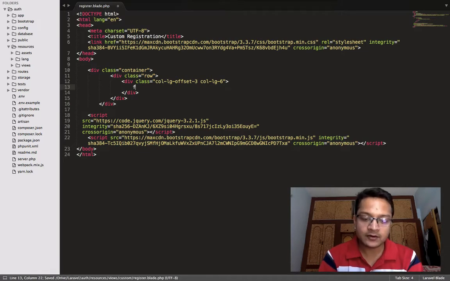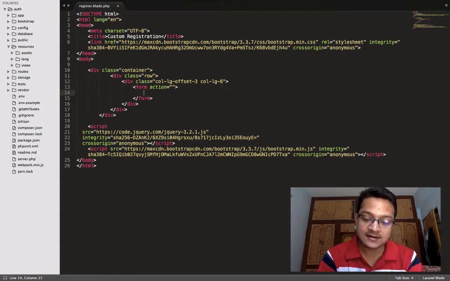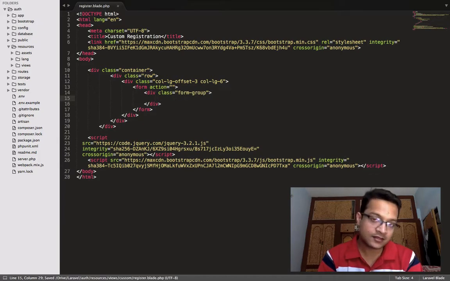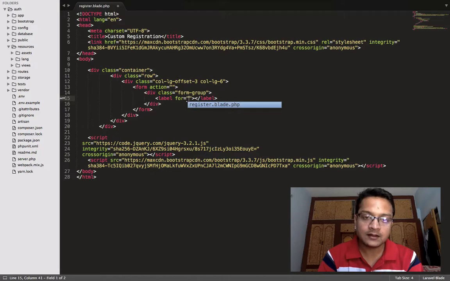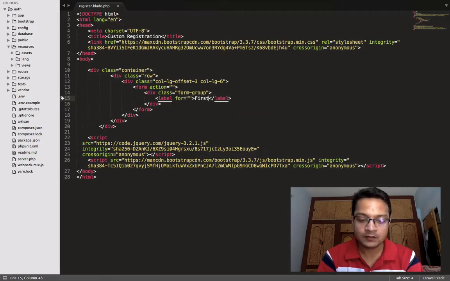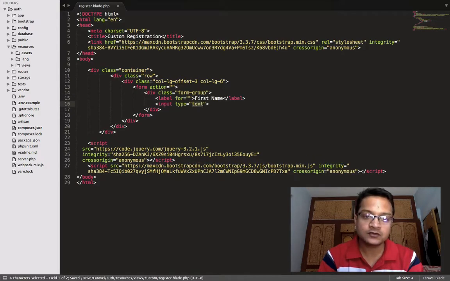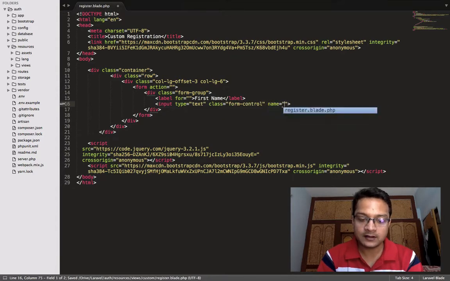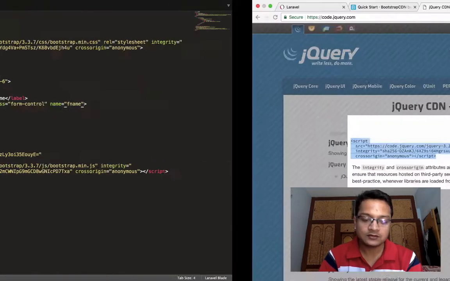Okay, and here I will create a form, and inside the form firstly I need a div with a form-group. Okay, and inside this form group firstly I will create a label. The label name is First Name. Okay, and the input box of type text and class of form-control. Okay, and the name will be, let's say, fname.